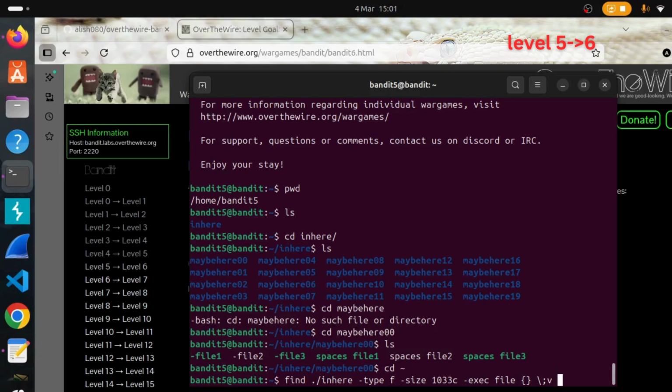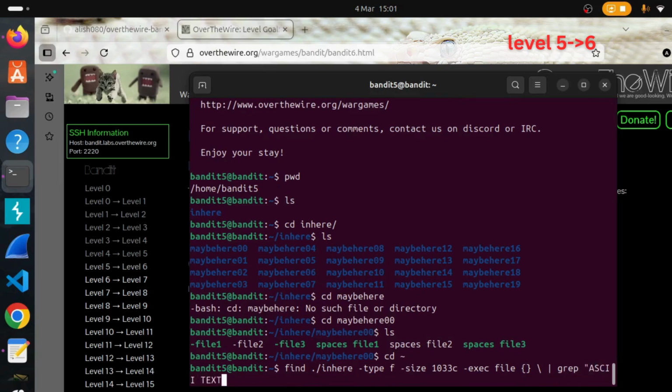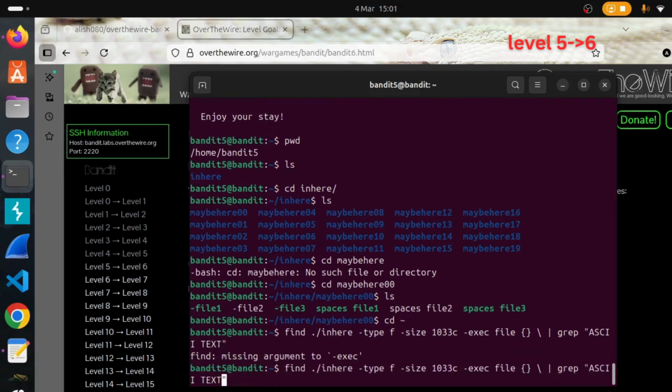And what we are going to do is combine it with grep, because grep searches inside a file. So we are going to grep for ASCII text only. We are telling grep to show us the output that is ASCII text only, right? Okay, my bad, I think I did something wrong over here. Yep, I didn't do the apostrophe and semicolon.